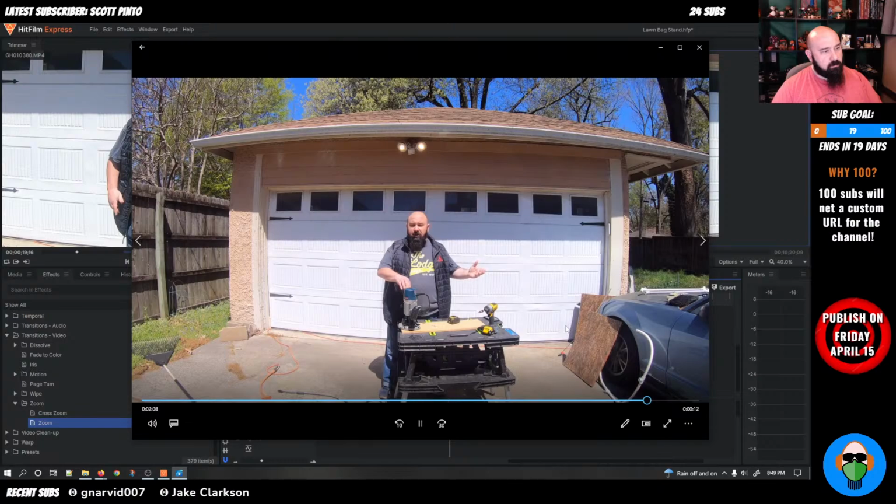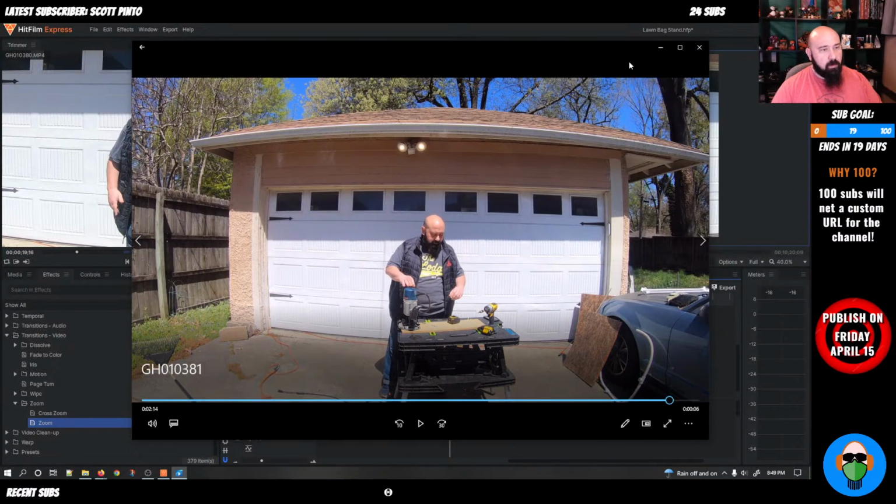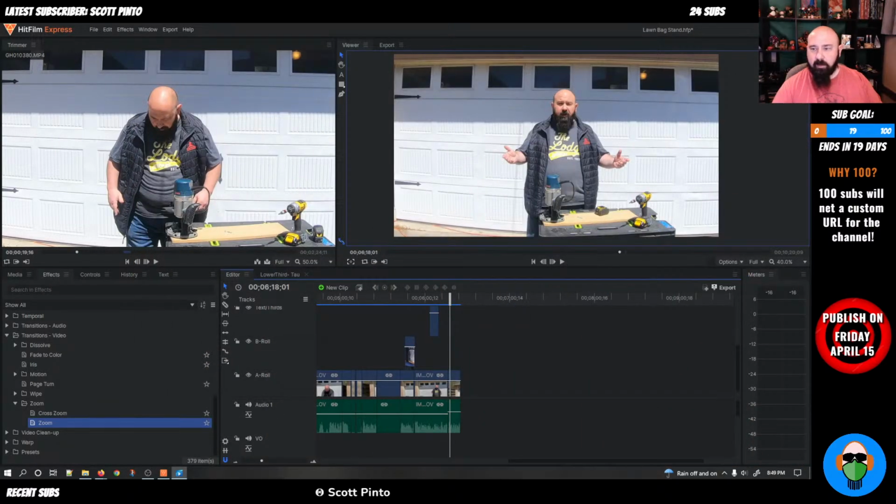And boom, DIY circle cutting jig. Yeah, actually, I think I'm going to clip that and see how that works together too.